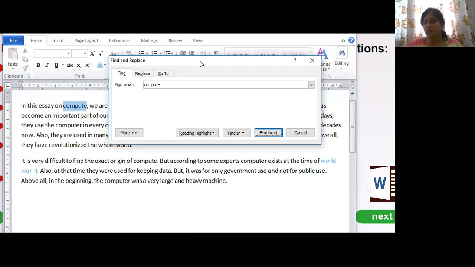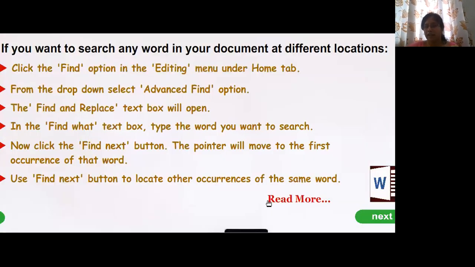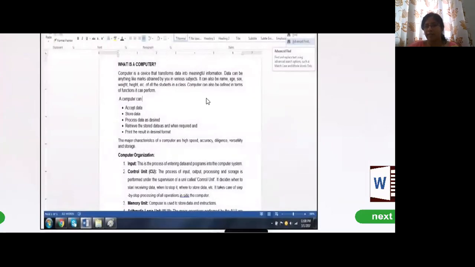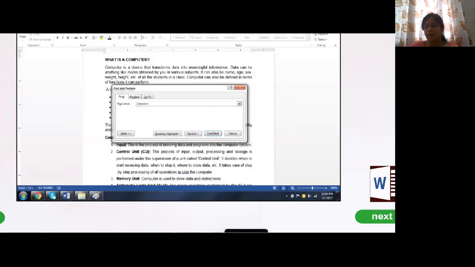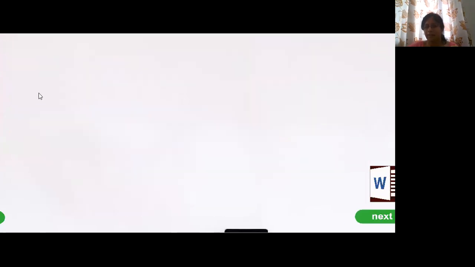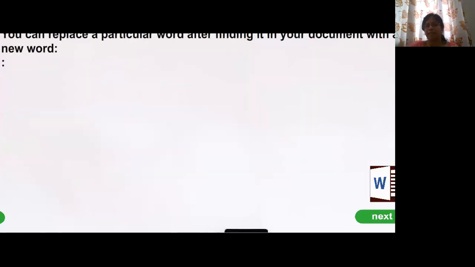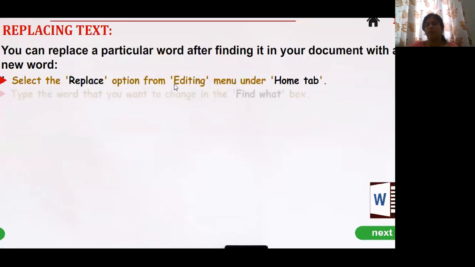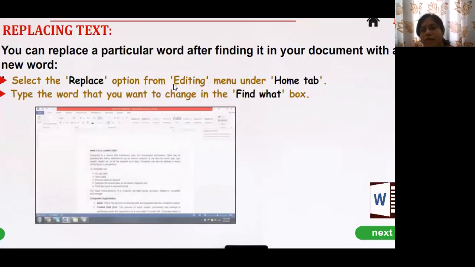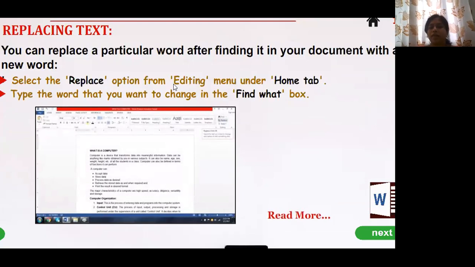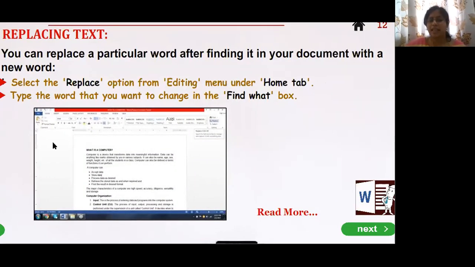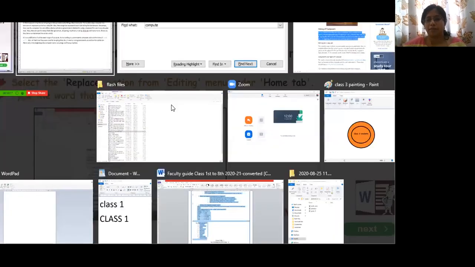Now what am I supposed to do? I did more of findings. Now what next? From advanced finding, once you do it, this will appear. Now replace. Now replacing the text. Now you can replace a particular word after finding it in your document with a new word. And how should we do that one? By selecting the replace option from the editing menu in the home tab.